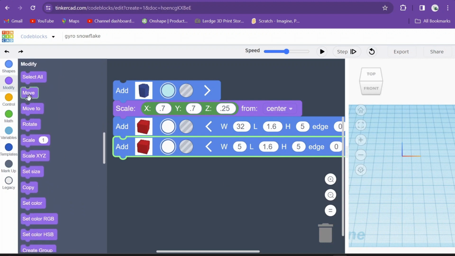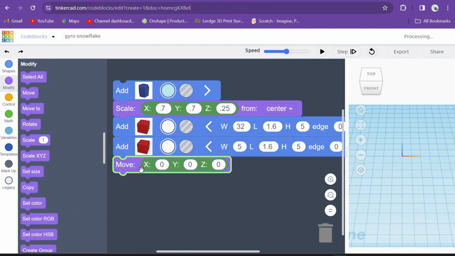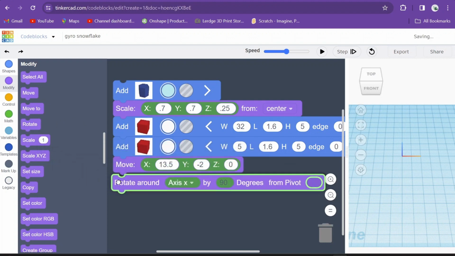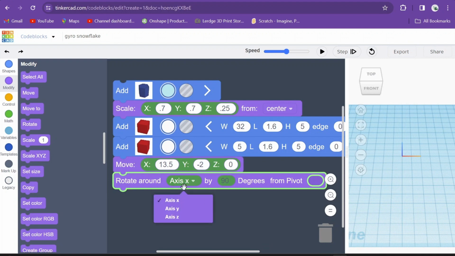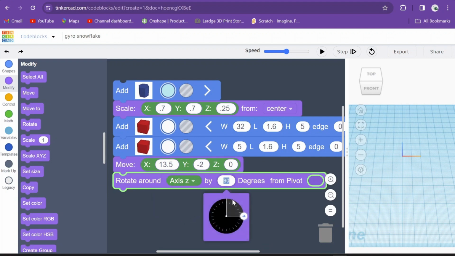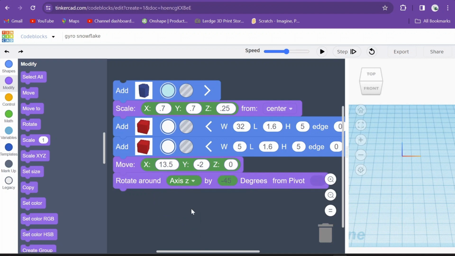Next, we need a move command. We're going to move our second box to an X of 13.5 and to a Y of -2. After that, we need a rotate command. This rotate command is going to rotate around the Z axis, and it is going to rotate by -45 degrees, so just drag this arrow back around over here.